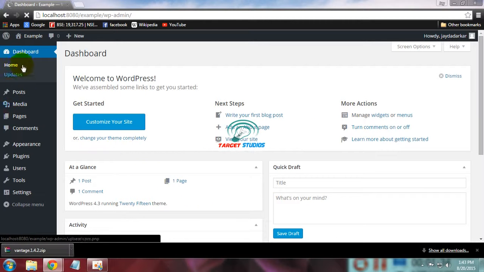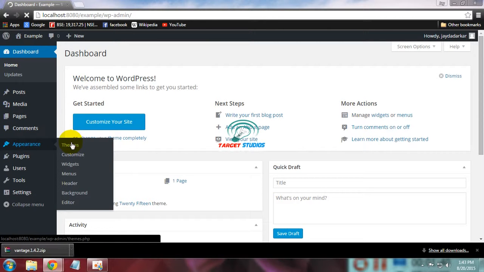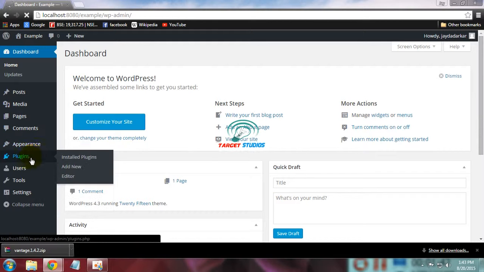So you can just see, you can write posts, you can create pages, you can upload your files, you can change the appearance from here. You have plugins. Plugins are the add-ons which enhance the working of WordPress. So you can add a subscribe button and so many others.